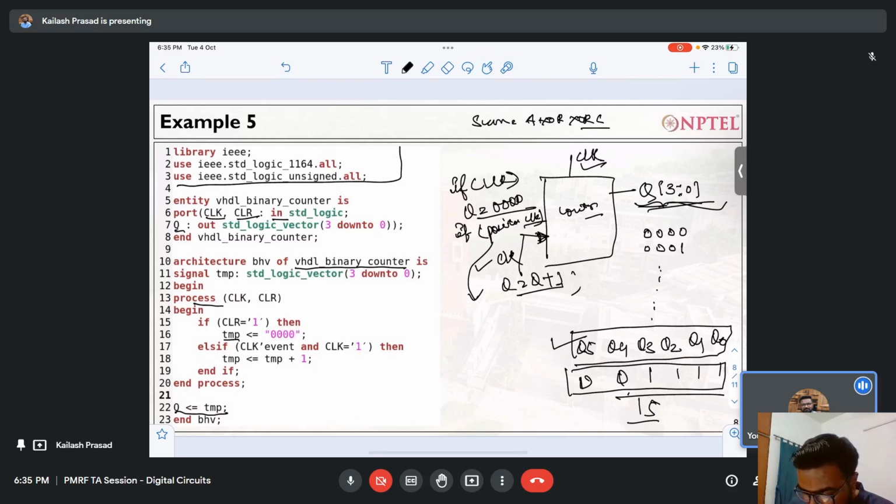So how will this process work? Anytime the clock or the clear signal changes, if clear is 1, it means you just reset it. Whatever the count value is, you just reset it. You define temp equal to 0. Please note that temp is a 4-bit vector. It means you will have temp 3, temp 2, temp 1, and temp 0. So you have cleared it.